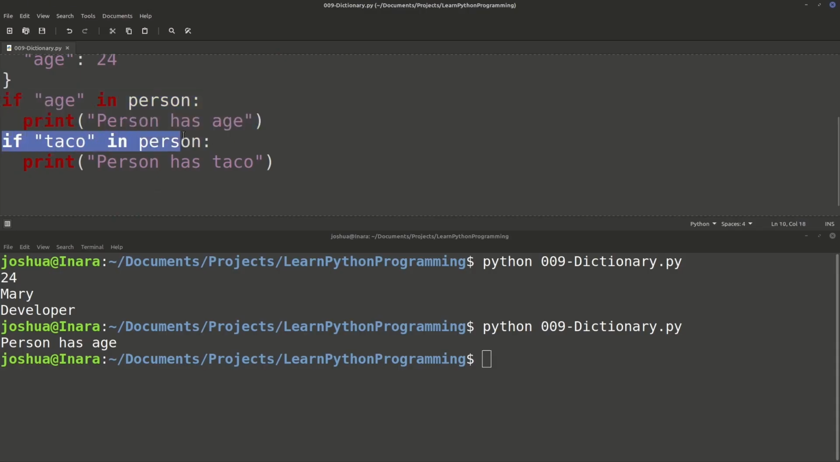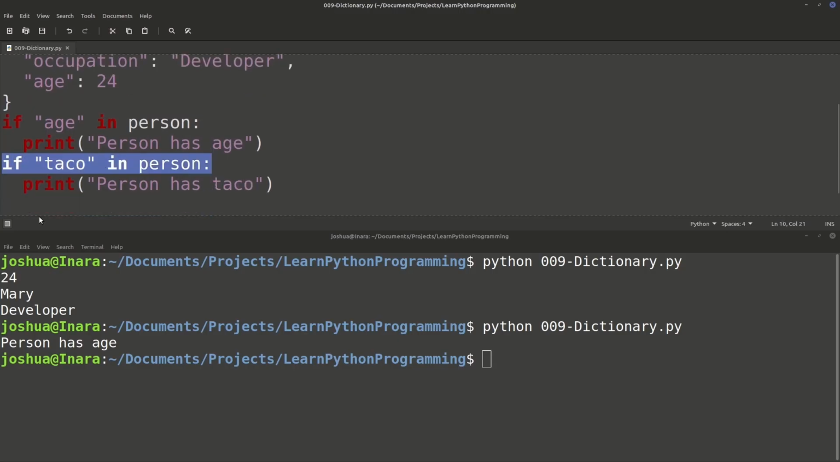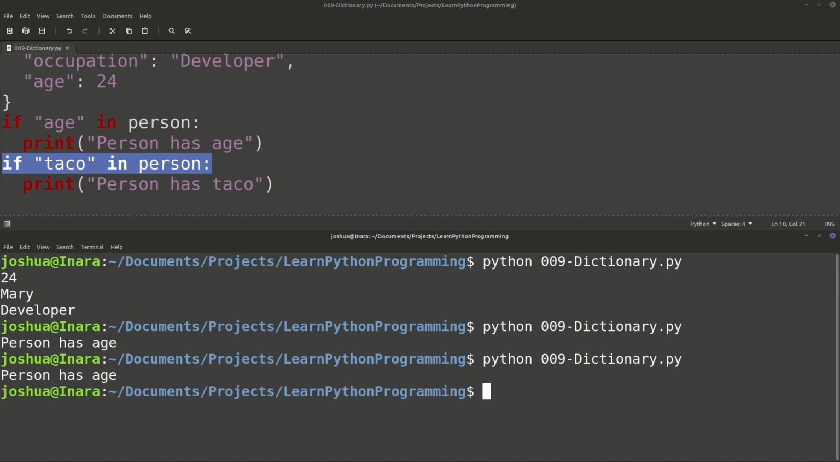So age exists, so this will evaluate to true, and then we will print person has age. If taco is in person, that evaluates to false because we don't have a taco value. Then we can print person has taco if that's true, but we know that it's not true, okay? So if we run this again, what should happen? Only one line should print and it says person has age. Everything else is false, okay?